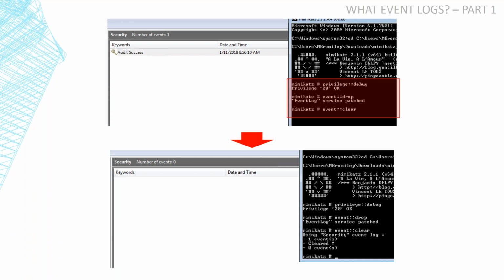Mimikatz obviously gives our attackers the ability to stop writing those logs. One of the most common questions I got after walking through this was, is this particular patch persistent? Is it permanent on my system? Am I forever barred from seeing event logs once this happens?